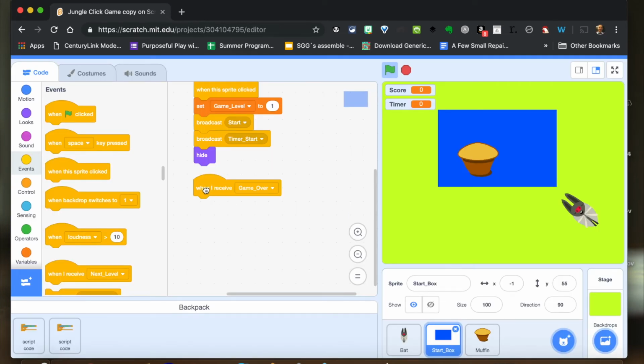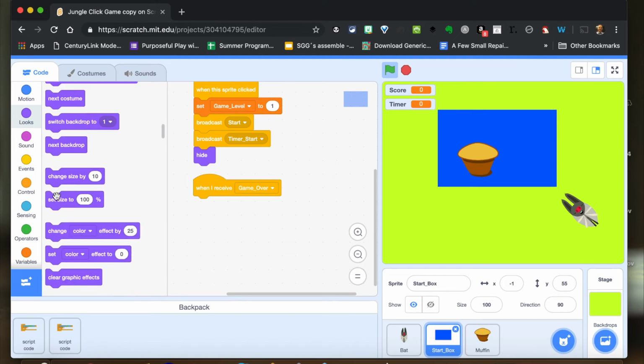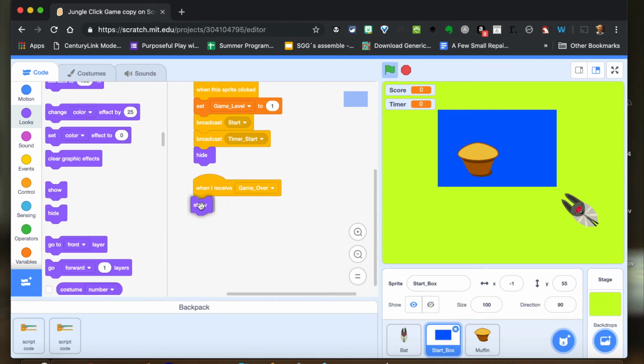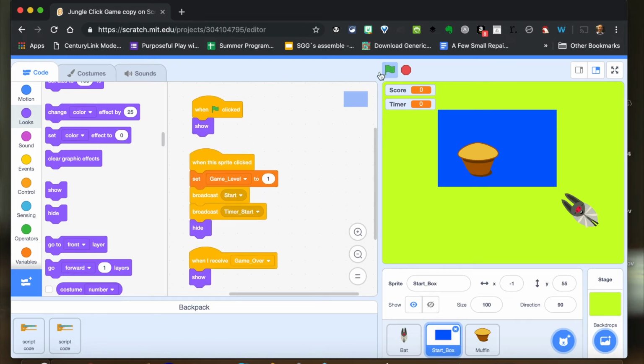And we can send a signal that when the game is completely over, we can show this again, so we can just keep playing. We don't actually have to reset the game every time. It'll just allow us to keep rocking and rolling. So when we hit the green arrow, it's going to show this blue box.